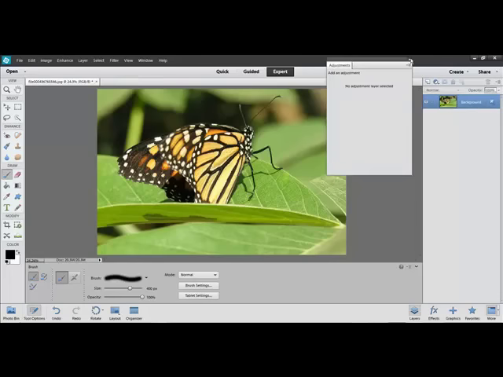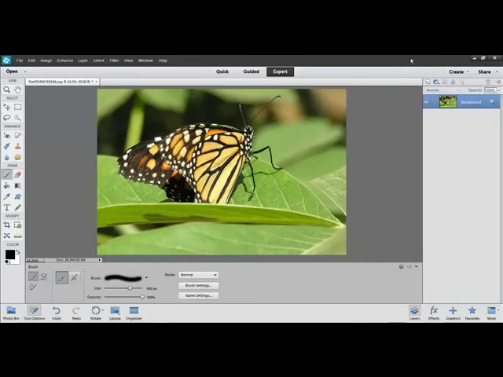It's a good idea to make a habit of using adjustment layers rather than directly editing an image, because it allows you to take full advantage of Photoshop's editing capabilities.